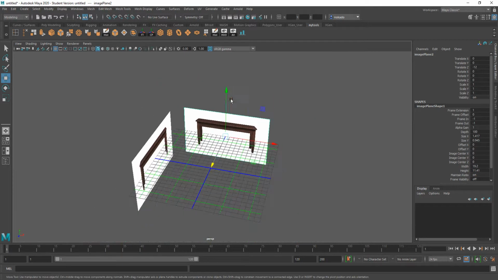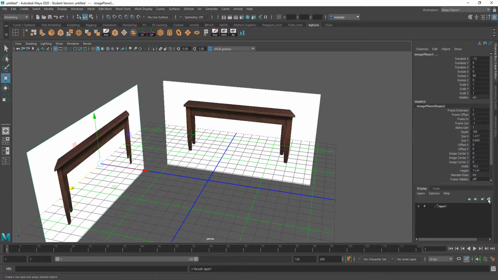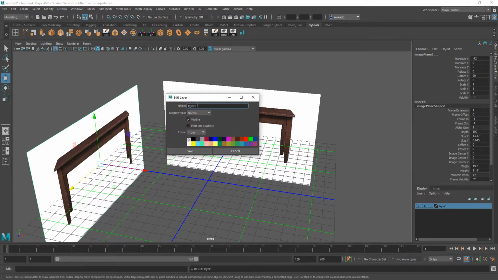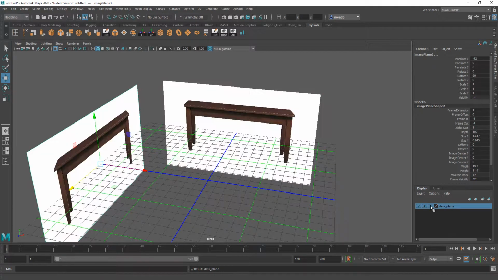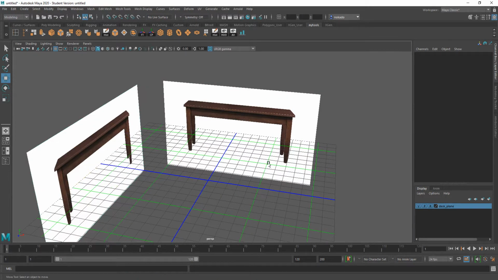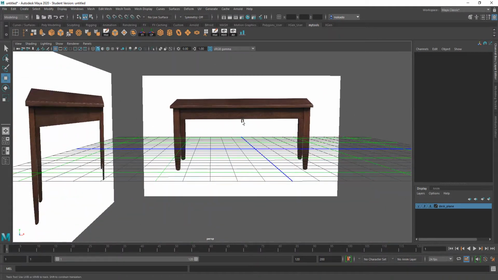It's pretty easy there. That's what I want, and I'll put these on their own layer. I'll name it desk plane. And that way, yep, that proves they're on the layer. I'll even set them to reference so I don't end up accidentally clicking on them. And now I'll begin to model this.